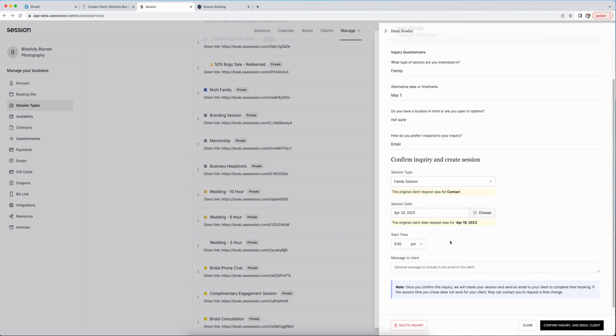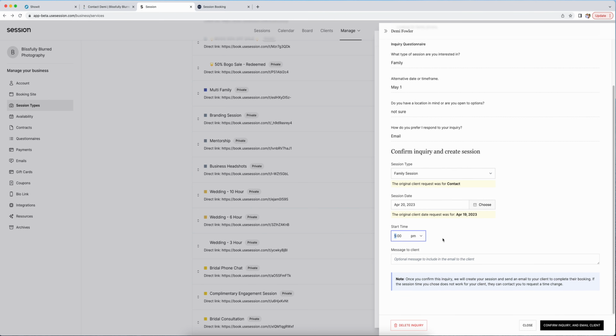So I'm going to update that to the 20th and say sunset was at 8 o'clock. So we're going to change it to 7, or whatever reason if you needed to change the time. You can leave all of those as is. Just always make sure you're changing it to that correct session type. So then from here, I'm going to click confirm and email client.